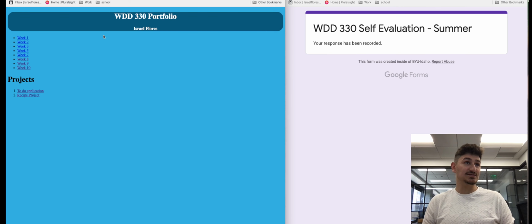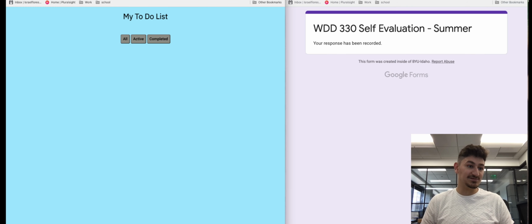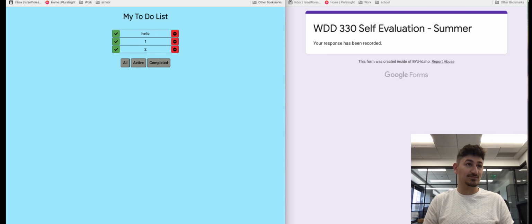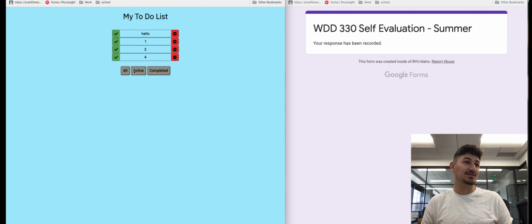On the left here, we can see the WDD 330 portfolio. So I've gone through all the weeks. The 2 projects: the to-do application, that's still here. So, like, hello. And then we can check it as done, uncheck it, and delete it. So, pretty simple. Hello, 1, 2, 3. And then we say all. Obviously, that's all of them.